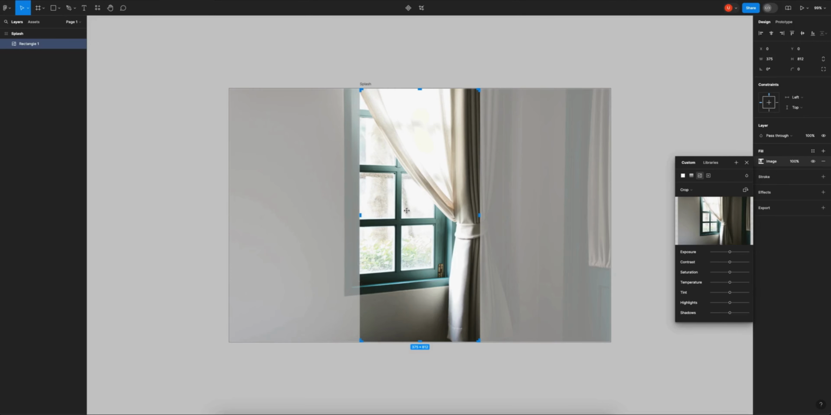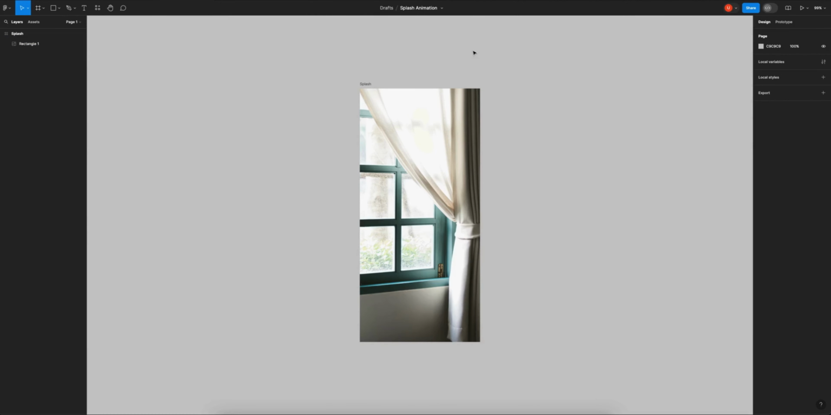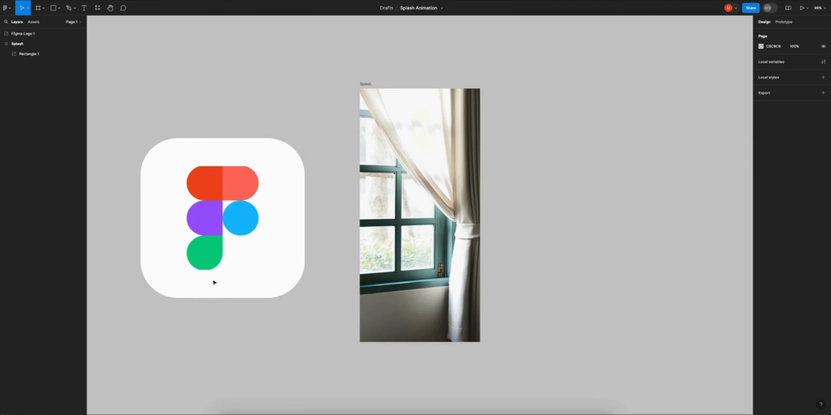I like the way it is by default. It has a hint of a curtain and then a window as well. So on top of this image, we need to add a logo now. Let me bring the logo here as well. I will be using a Figma logo because I do not want any copyright issues here. So the Figma logo is the best way to go.